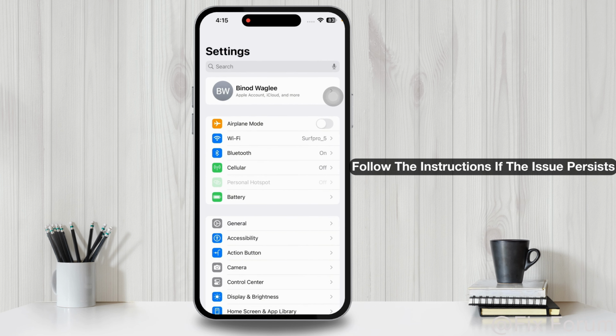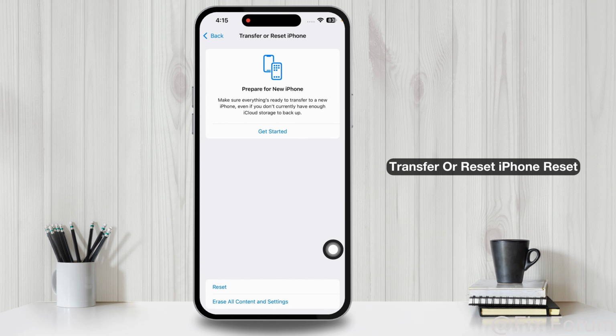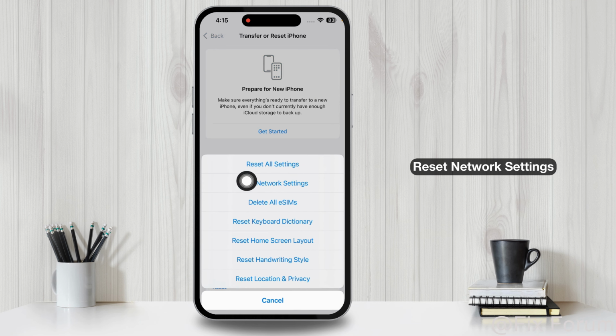If the issue persists, reset your network settings by going to Settings, General, Transfer or Reset iPhone, Reset, Reset Network Settings. Be aware that this will erase saved networks and passwords.